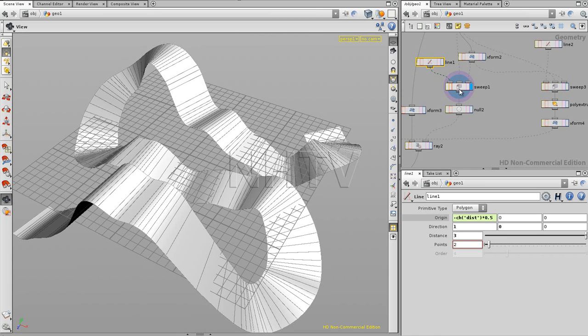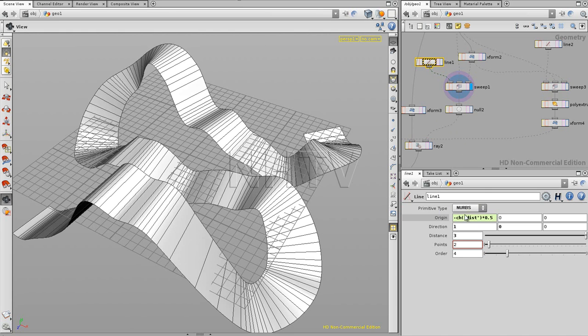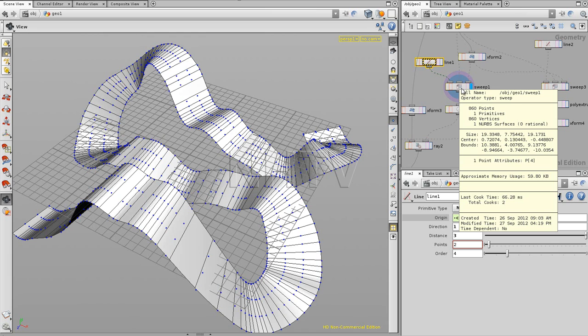Now there are several ways we can do this. We can convert this shape, or we can just change our line as an input over here. Right now our line has its primitive type set to polygon, so we'll set that to NURBS. The moment you do that, you'll see that this object is a NURBS object, one NURBS surface.